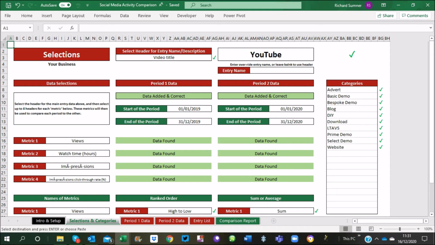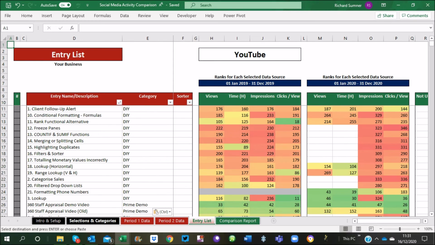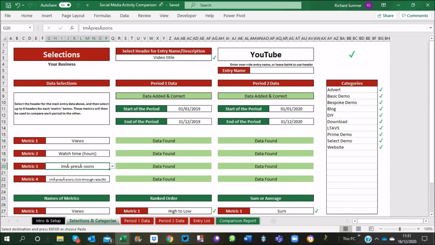out. Let's say, for argument's sake, YouTube changes the header from that to something else. All that will happen then is when you put this in, it'll flag up here saying something's incorrect. You can go to the selections and categories. This will say data not found, and you can just simply reselect which column you're looking for.